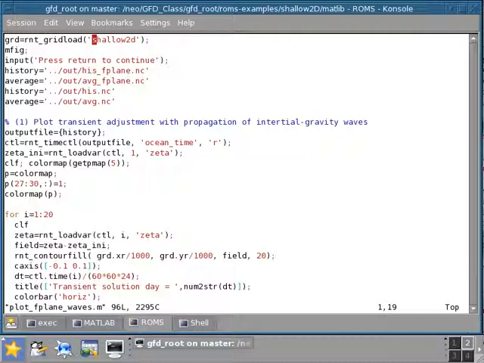In this example, I load the grid associated with this example. I create a new figure. And here I just put the name of the history and averages files. Now the default ones are his and av.nc, but when the run is finished, I'm going to move those history and averages files to a different name so that I can store them and not have them overwritten by the next examples that I'll be running.